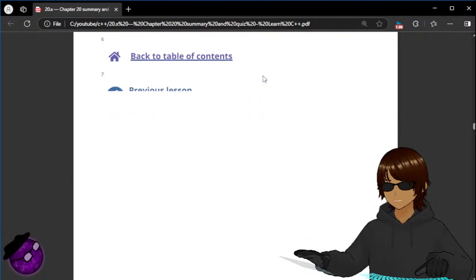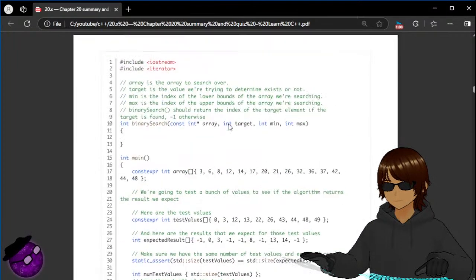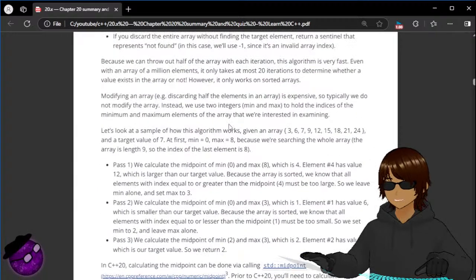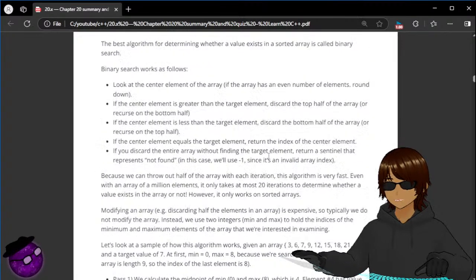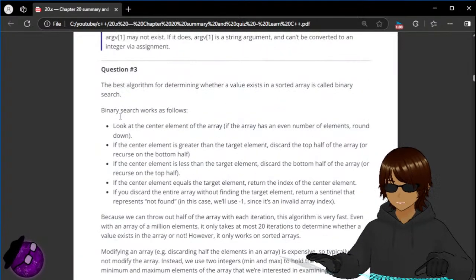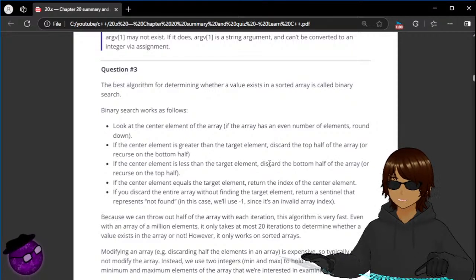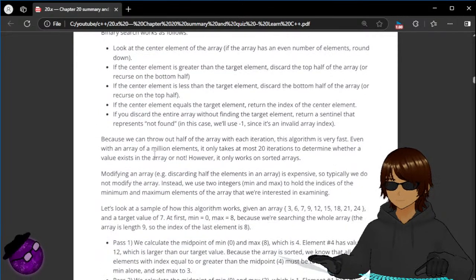Okay, how long is this? Okay, I think I will end this stream here. I'll just read about binary search and then I'll end the stream. Binary search works as follows. Look at the center element of the array. If the center element is greater than the target element, discard the top half. If the center element is less than the target element, discard the bottom half. If the center element equals the target element, return the index of the center element. If you discard the entire array without finding the target element, return a value that represents not found.